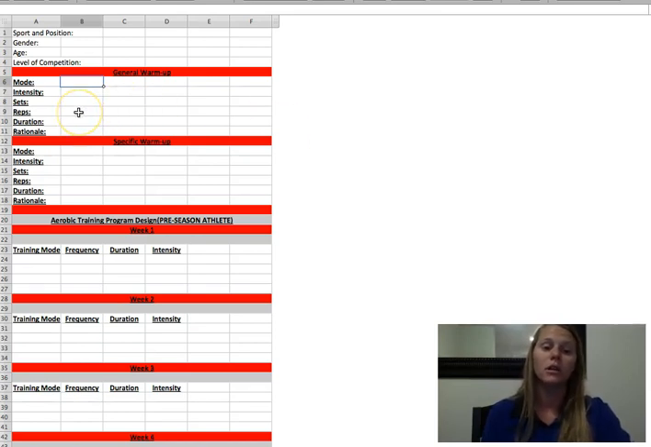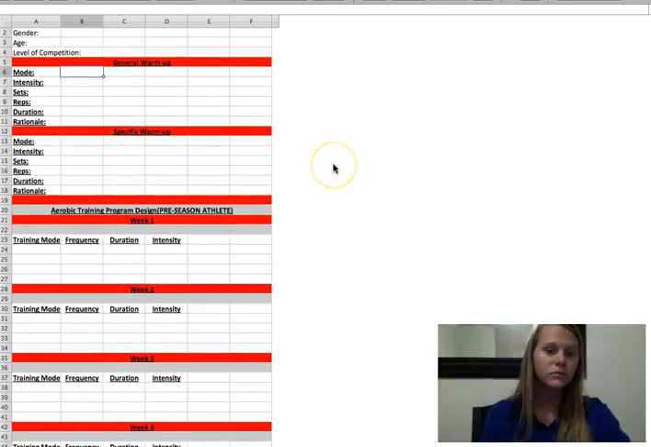And then additionally underneath that, write the reps, how long they're going to be doing the warm-up, so that's the duration of time, and then the rationale. Why are they doing this warm-up? How is it going to help them as a sport-specific athlete?